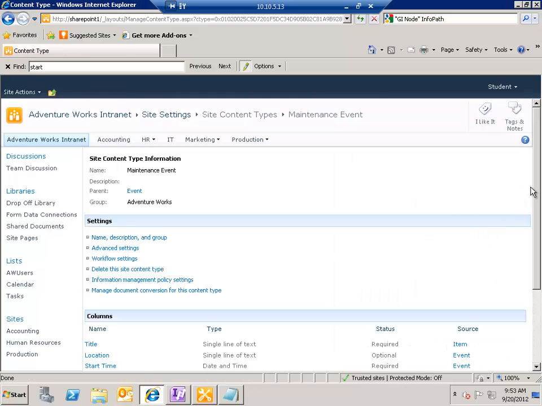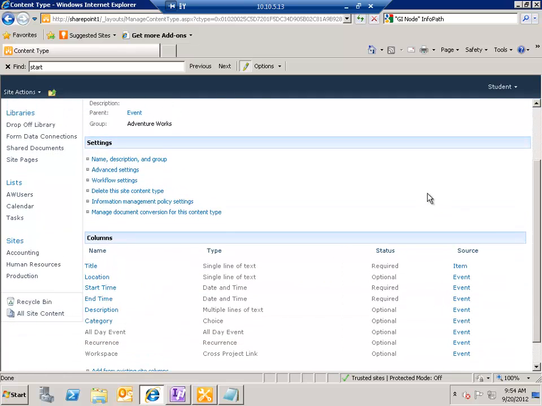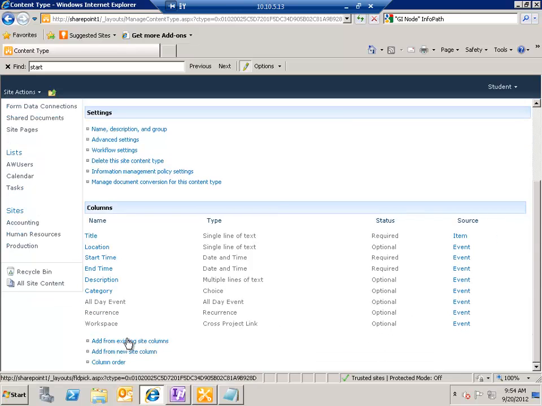And I'll click OK. What this has done at this point is it has created a content type called maintenance event. And it looks and works exactly like a regular calendar event. But I want my maintenance event to have some special things. That is those 3 metadata fields that I just created for it. So to add those columns, I'll choose the option to add from existing site columns.